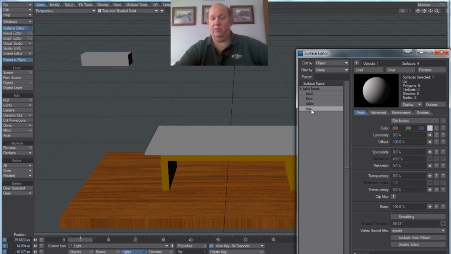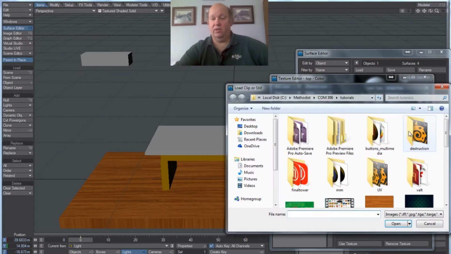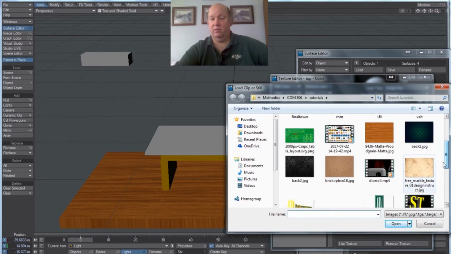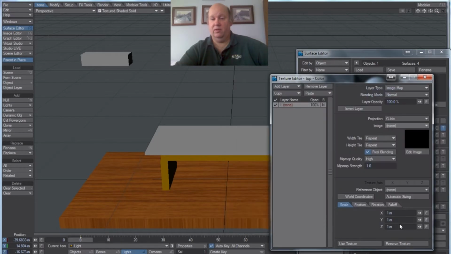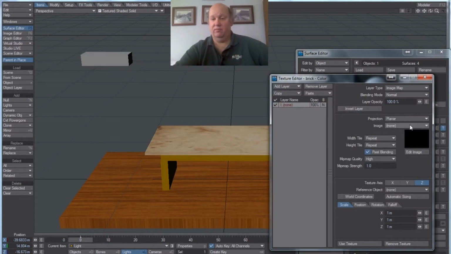And the top, we're going to give a marble look to it. So we're going to use that as a cubic texture there, and we're going to load the image of marble, which we have right here, and hit automatic sizing, and there it is. Use that texture, and finally the brick, we'll give a brick texture.